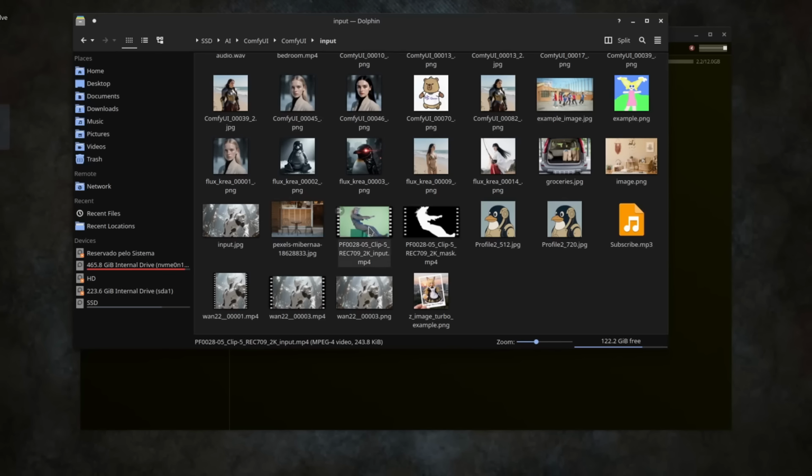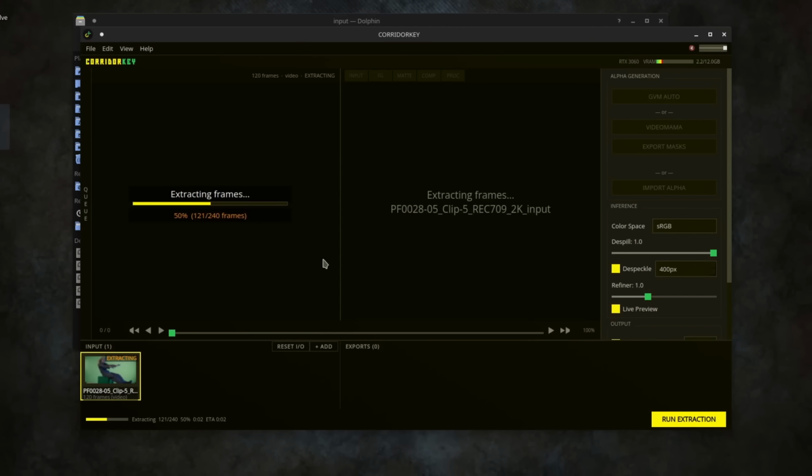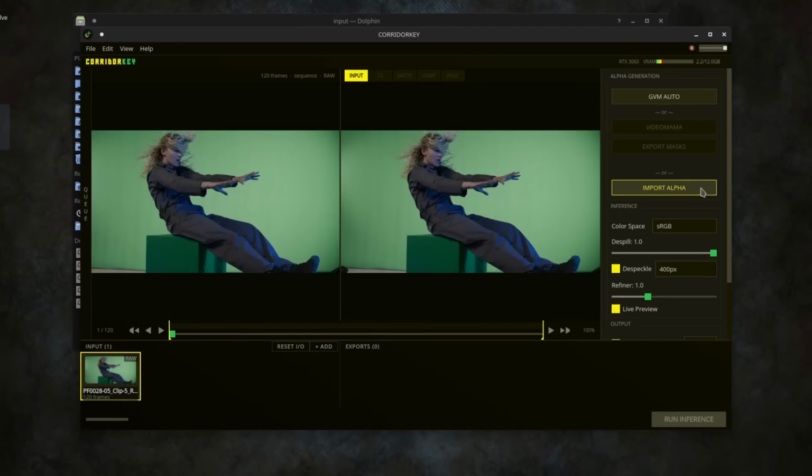Then you just need to drag and drop the clip with the green screen you want to matte, and then you need to create the matte hint or just use this. But I don't recommend using this because it's way too heavy.